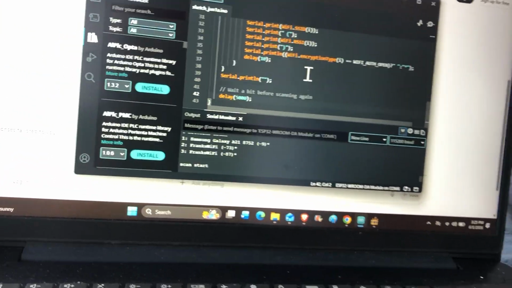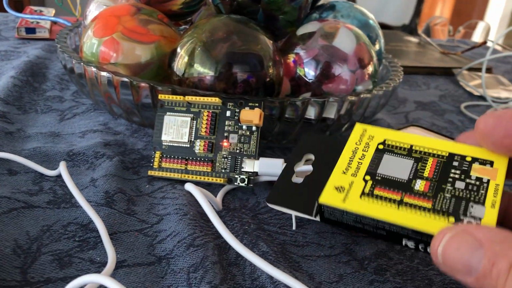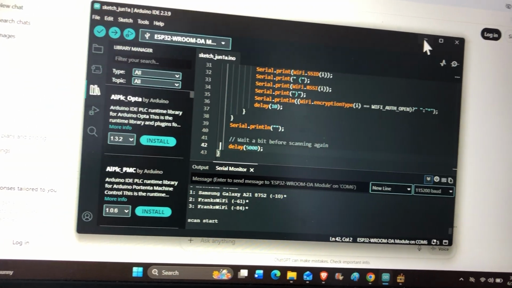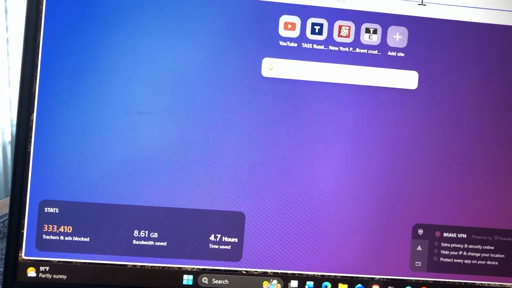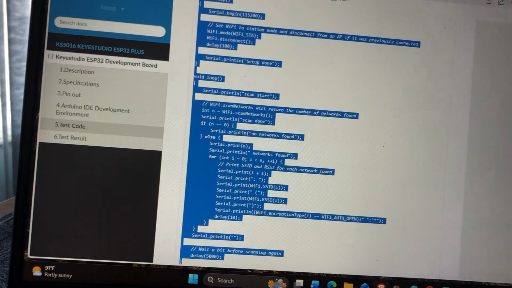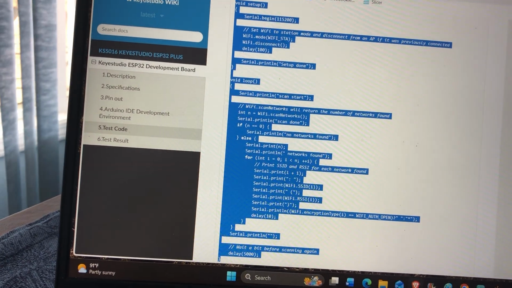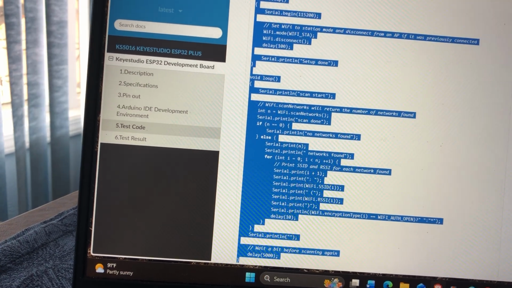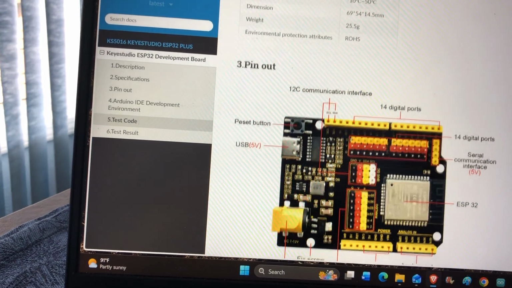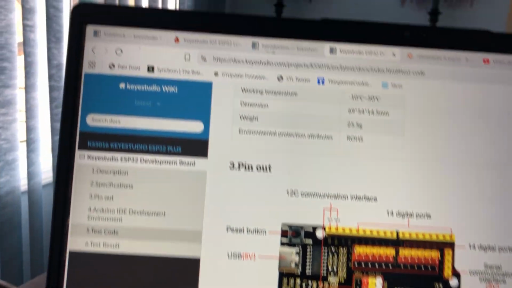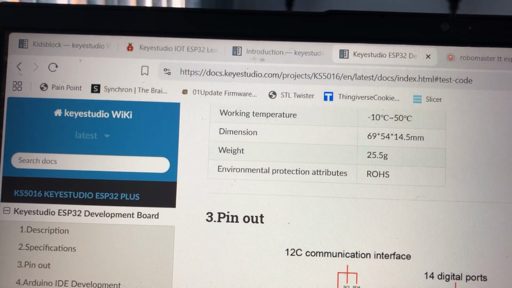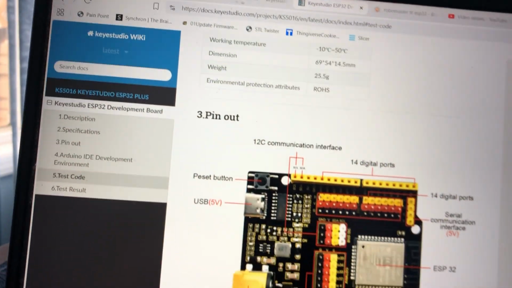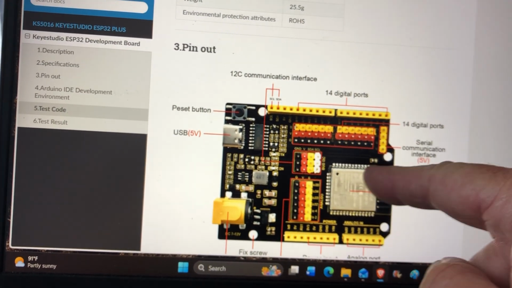Step by step, what I did: took the board out of the box, went to the page that Keyestudio has for their wiki on this board. That's the Docs Keyestudio, and it's called the KS5016. That's what this board is called.